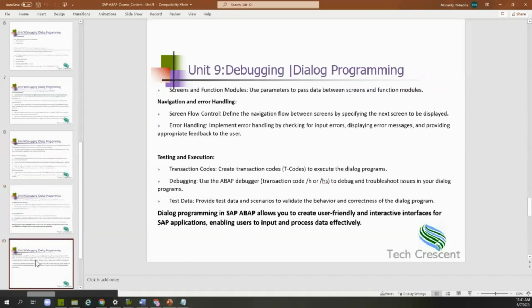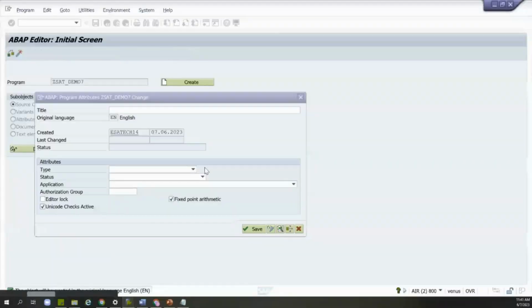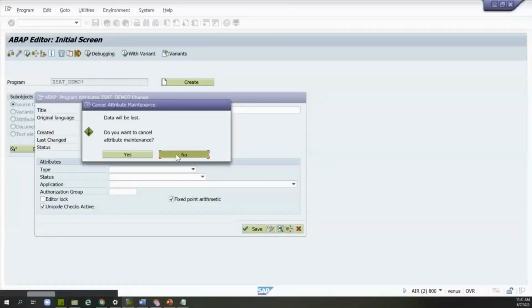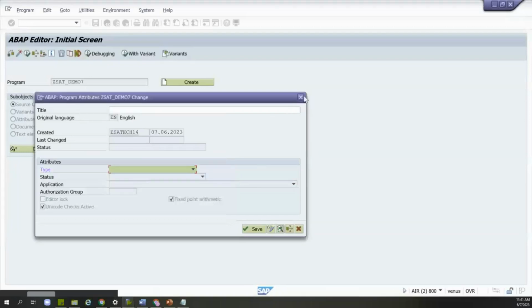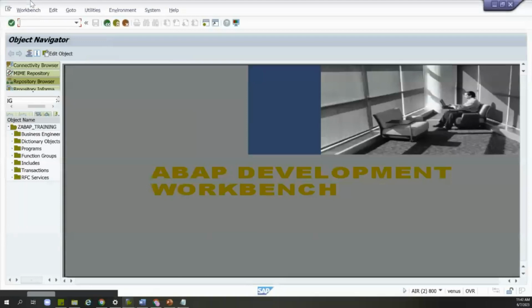You can go through the theory. What I will do is straight away go and create a module pool program for you. Let's go to SE80. So I will try to create a module pool program here.